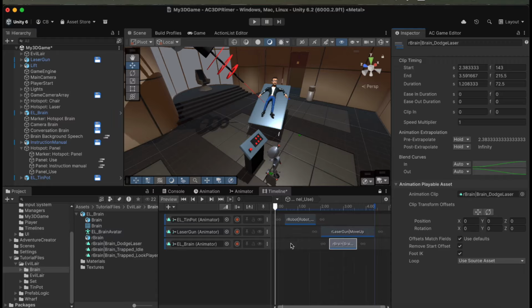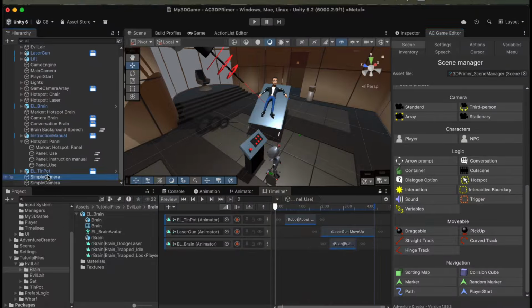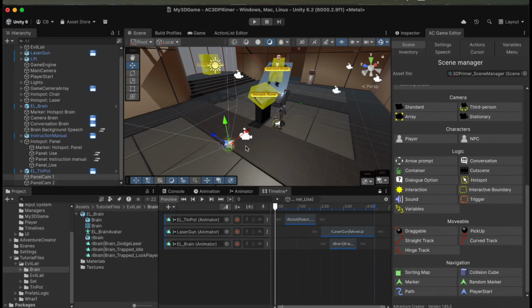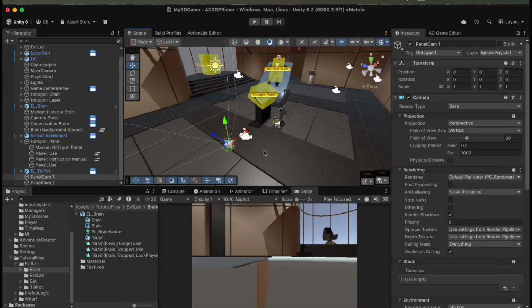To make this a bit more cinematic, we can have a couple of new cameras. I'll go to the Scene Manager again and create a couple of stationary cameras. I'll name this Panel Cam 1 and Panel Cam 2. To preview this camera while I'm working on it, I'll temporarily enable the camera component and dock the game window down at the bottom here.